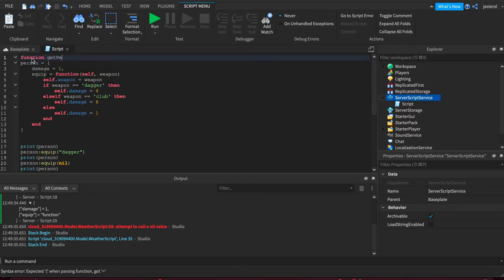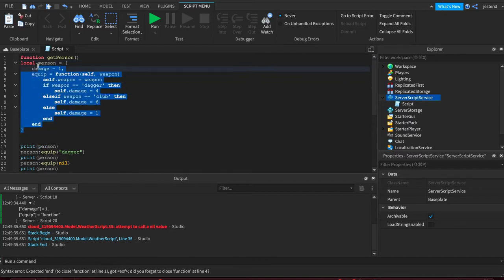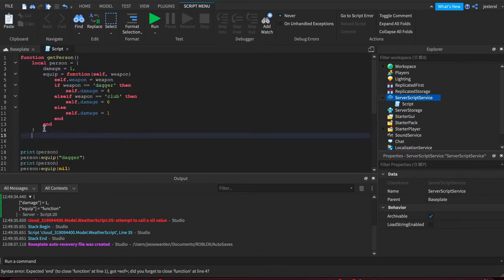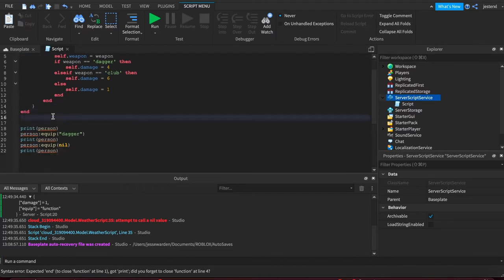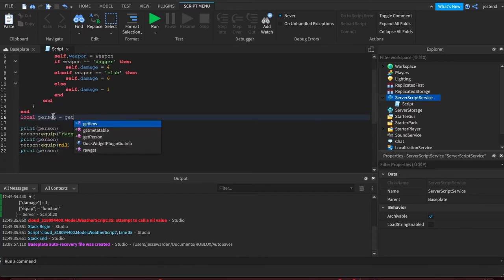We'll say get person. Tab it over. So you have your person, and if you want to add things to it, you can. But we can do that. Or you can just get rid of person entirely if you don't intend to add things to it or modify it in some way. And there you go. Now you have a simple person, and we can get our instance, local person equals get person.